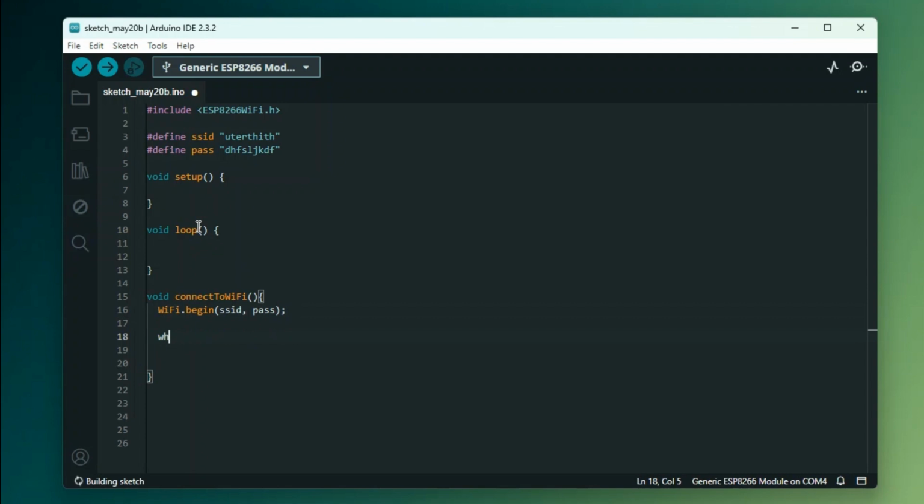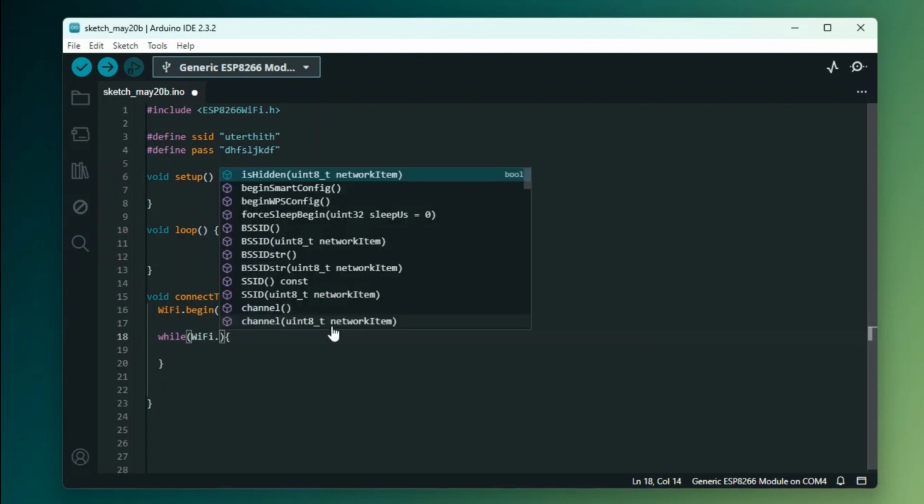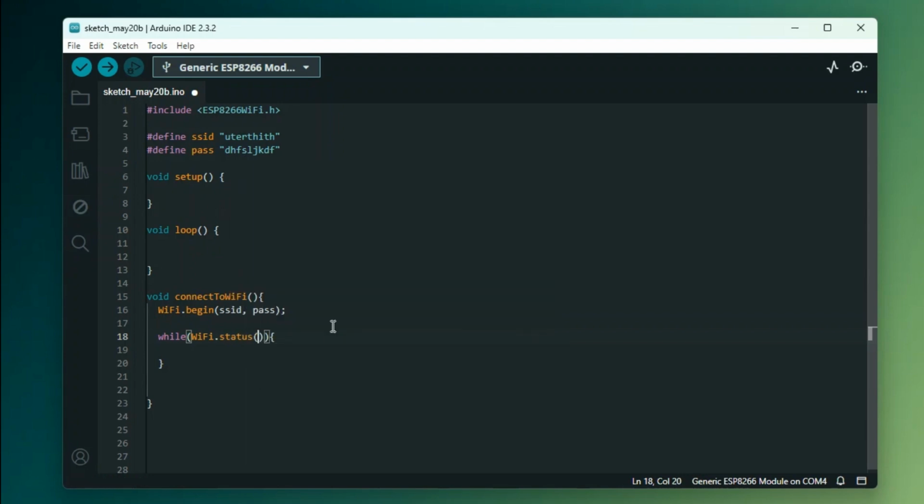Let's force a while loop. So we only leave this loop when the Wi-Fi connection is valid. For this, we can compare a method from WiFi named status with a specific status. So while it's not connected, and in here we can use WL_CONNECTED, all uppercase.